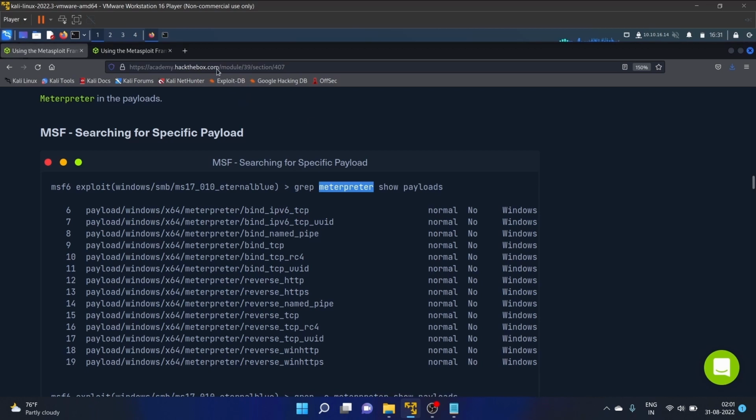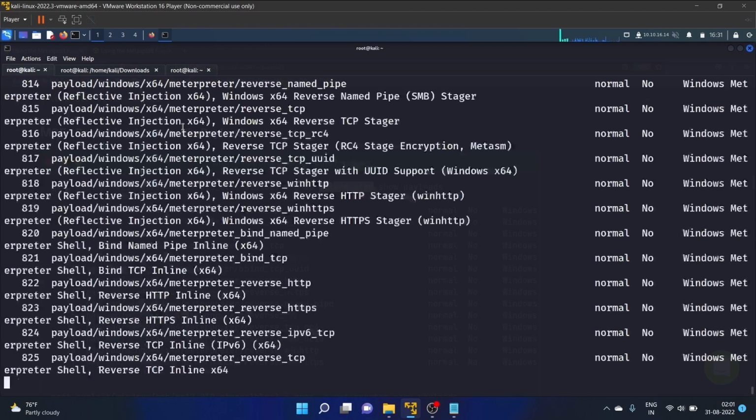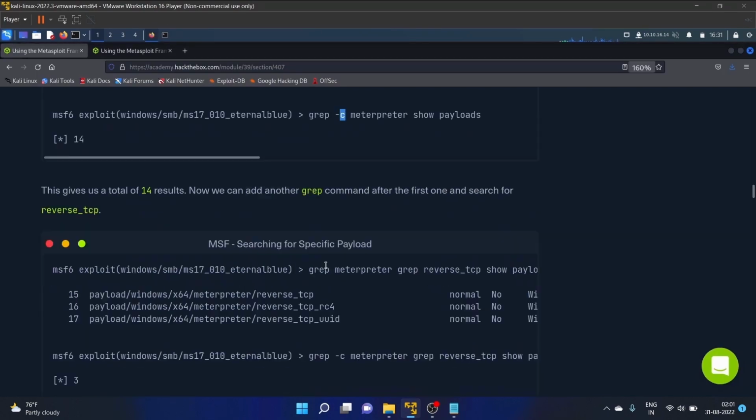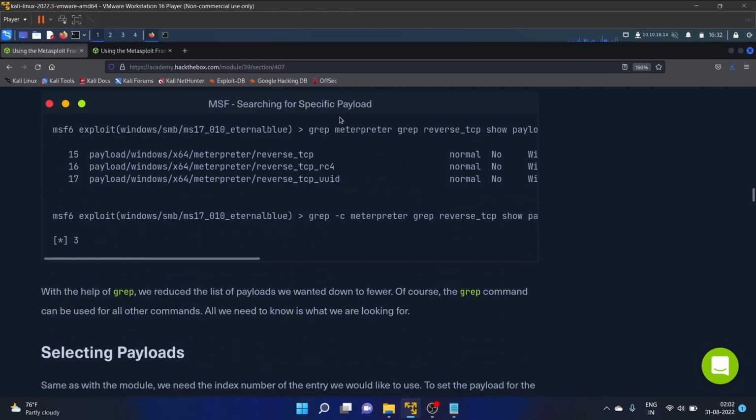Okay, we can use this, grep meterpreter, show payloads. Okay, we have got this huge list. We can use this switch to count the payloads, that is -c, to count the payloads of meterpreter.